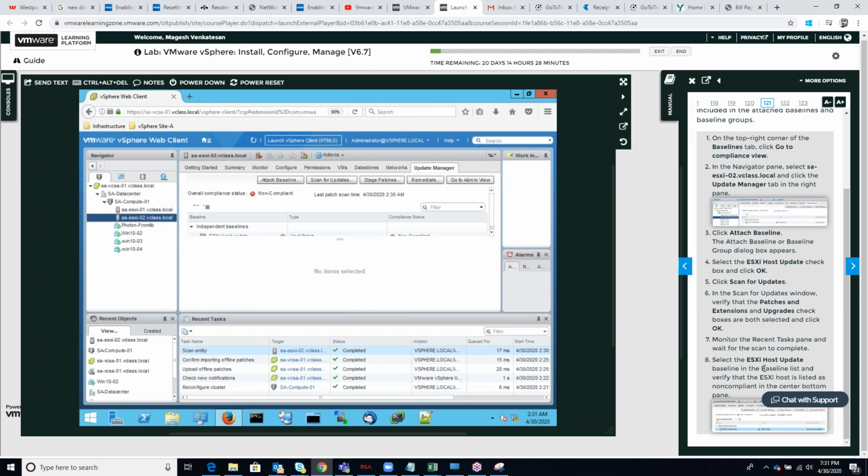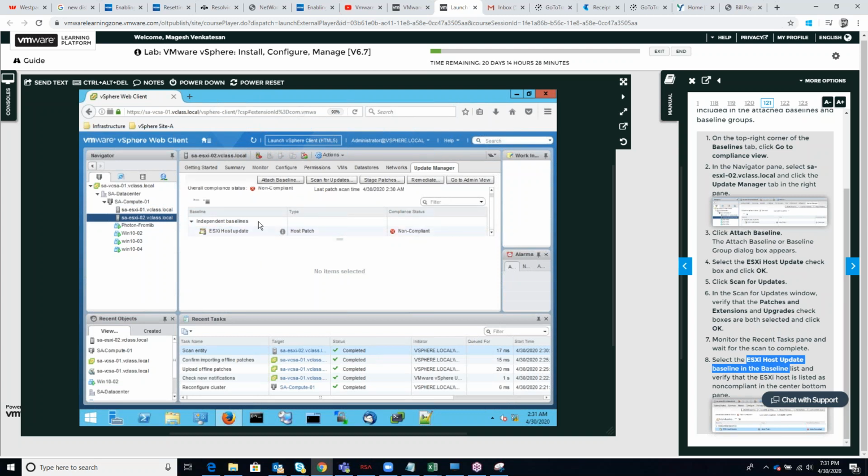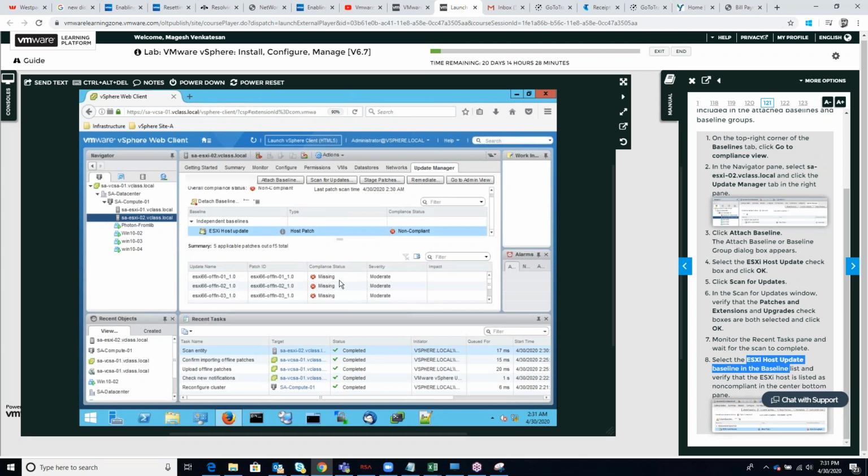Where is this one? ESXi, that's the... 4. Where is that? Because when you click the scan update, you must have that one. Okay. Then you continue on with the rest of the lab.